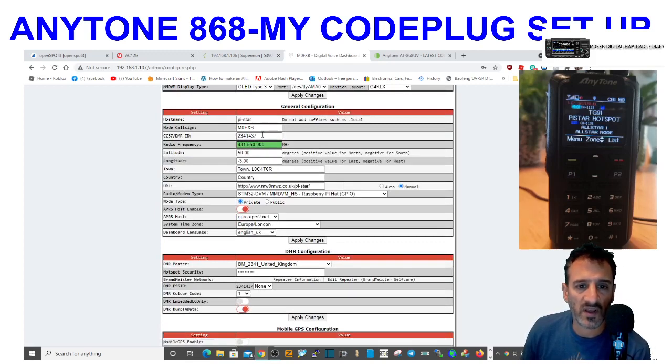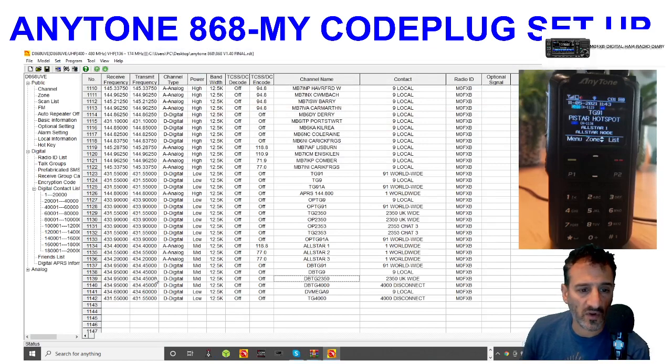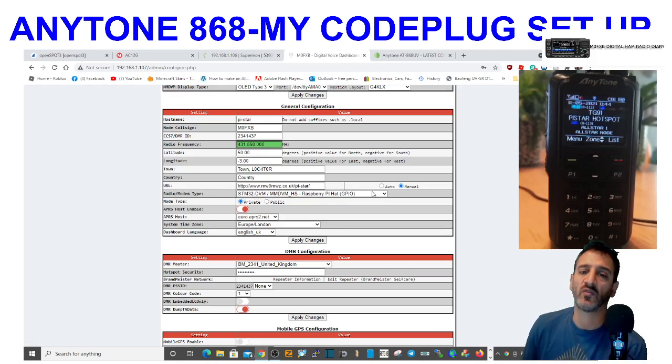My call sign, my DMR number, the frequency of my Jumbo Spot, which has to match the Pi-Star on my hotspot. So if you look at my hotspot, 431.550, and if we minimize that, 431.550, they have to match. There's your location. Now the hat: if it's an MMDVM hat on a Pi 3 or a Pi Zero, just the usual Jumbo Spot, this is the hat you have to select. STM32 DVM, MMDVM_HS, Raspberry Pi hat.